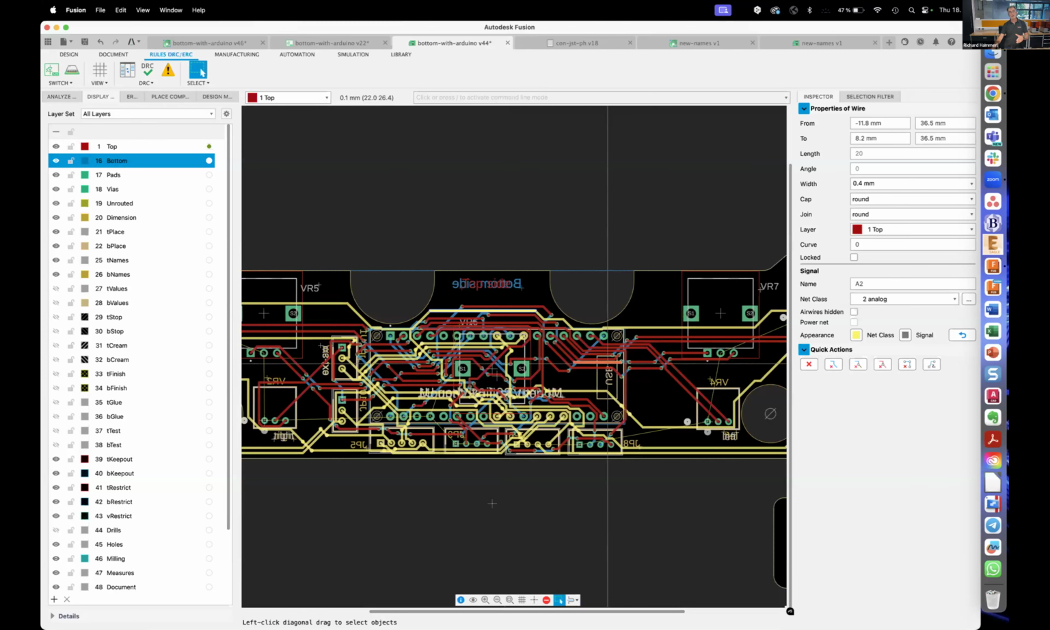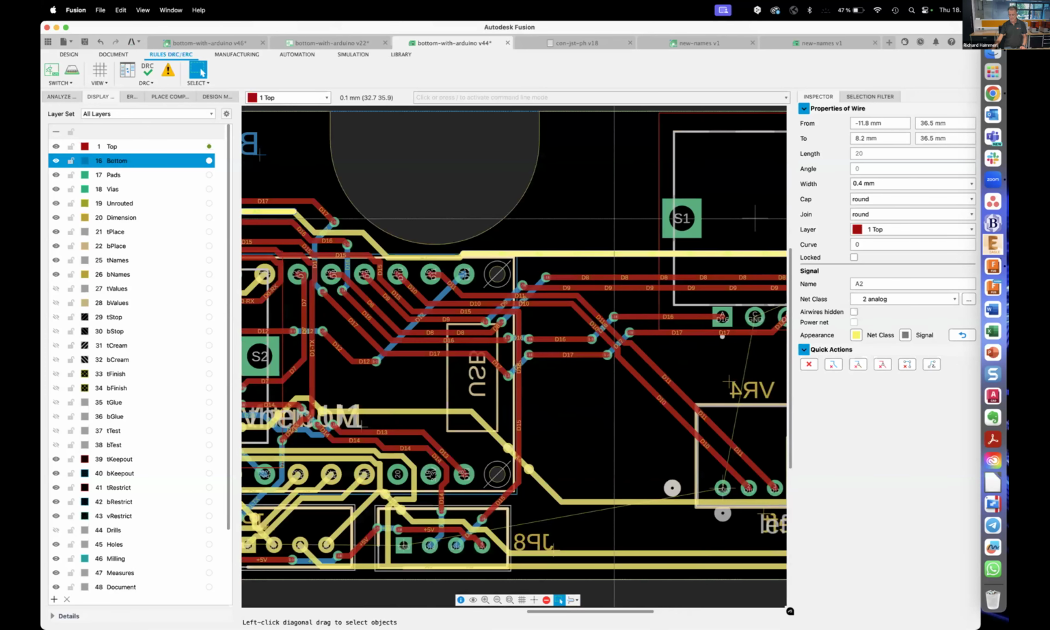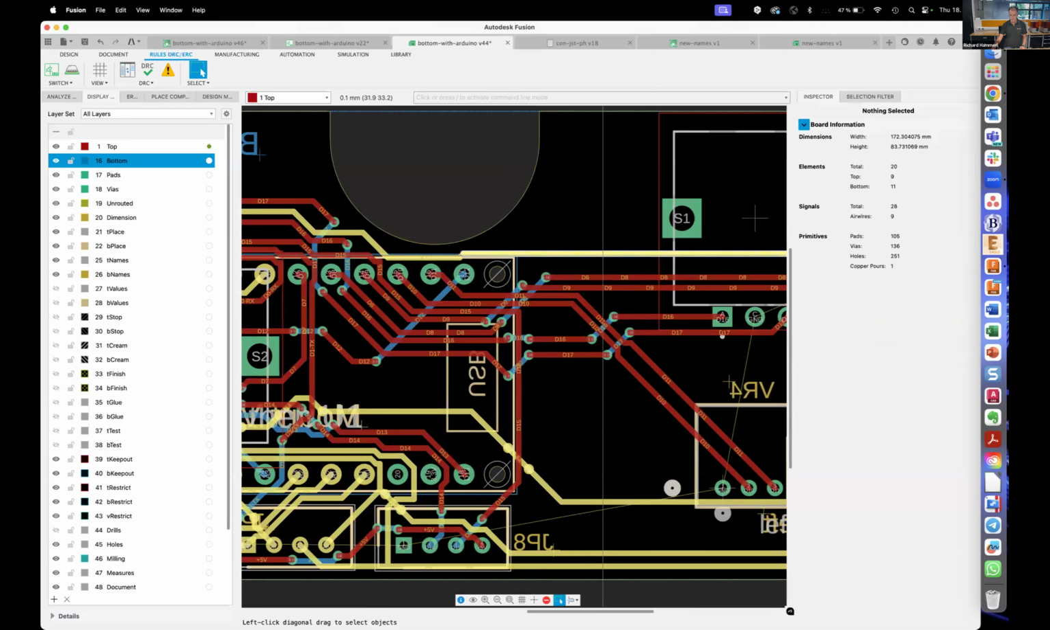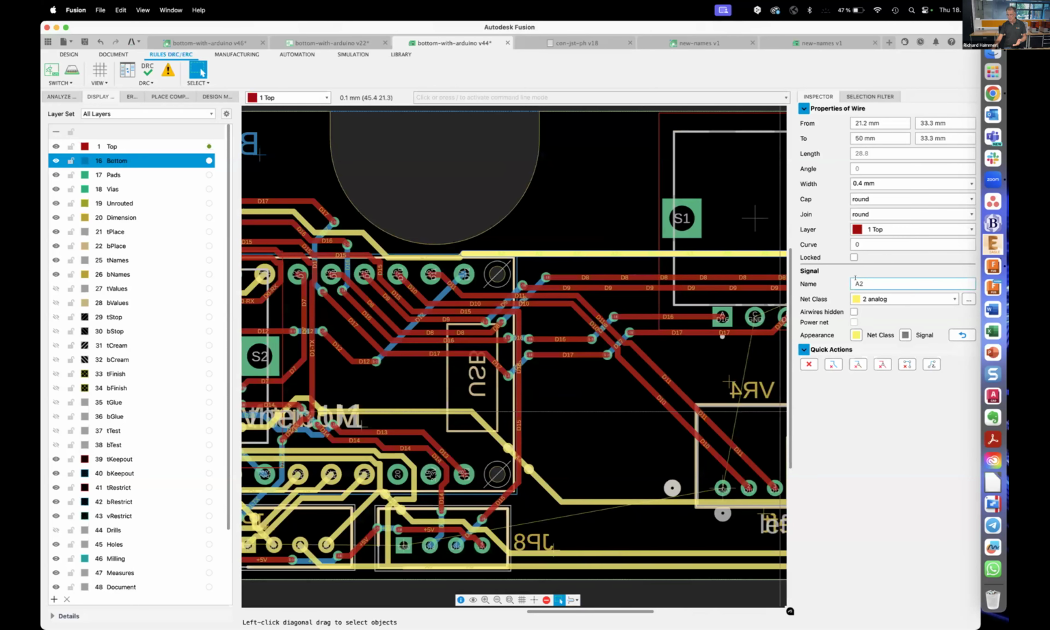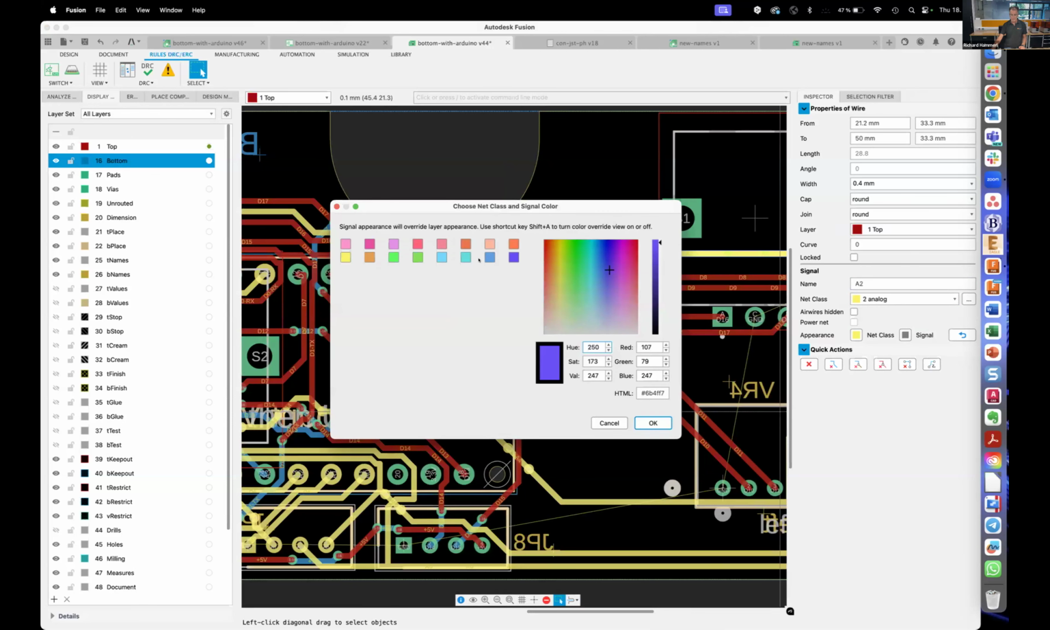But I could also mark individual signals. So if I go here, let me click on this one again. It's the A2 signal. It's assigned to the analog net class. And now I can say, okay, I want to have this, let's say, in purple. I click on it, and I have this signal individually marked.